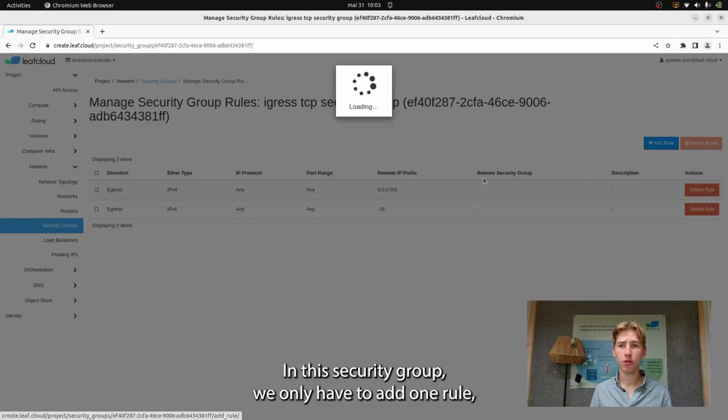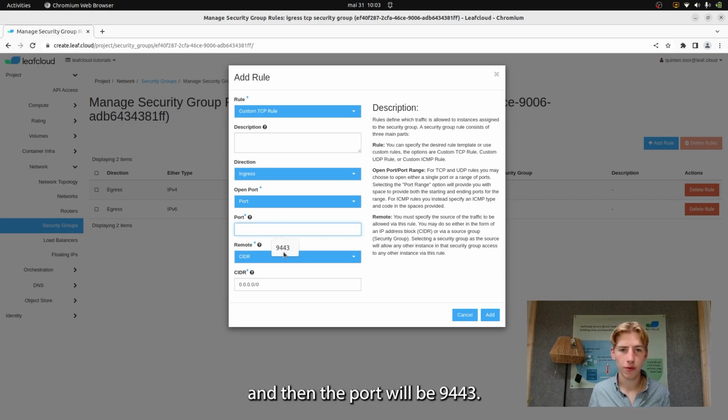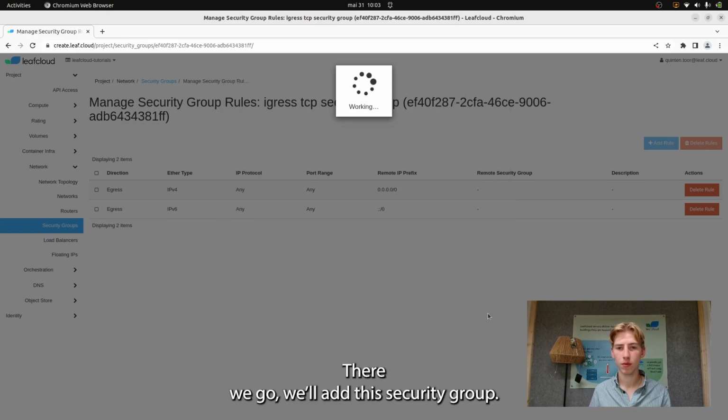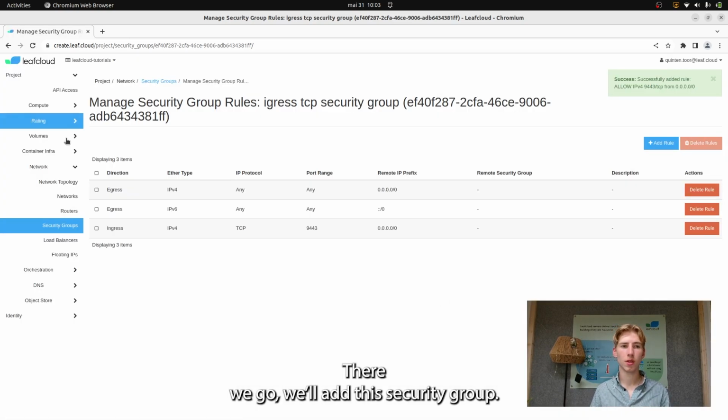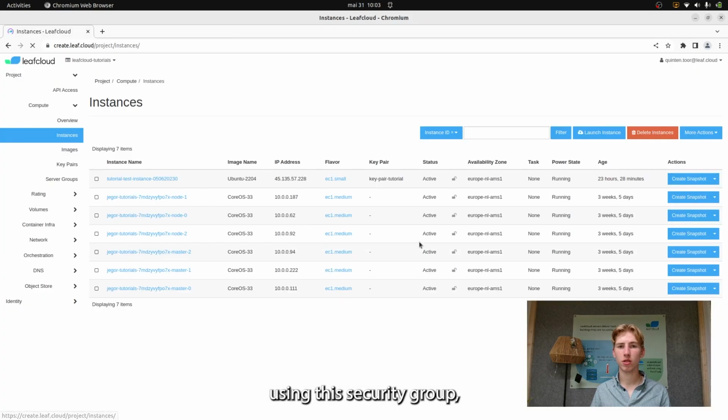In this security group, we only have to add one rule, a custom TCP rule, ingress, and then the port will be 9443. There we go, we'll add this security group. Next, we'll launch an instance using this security group.